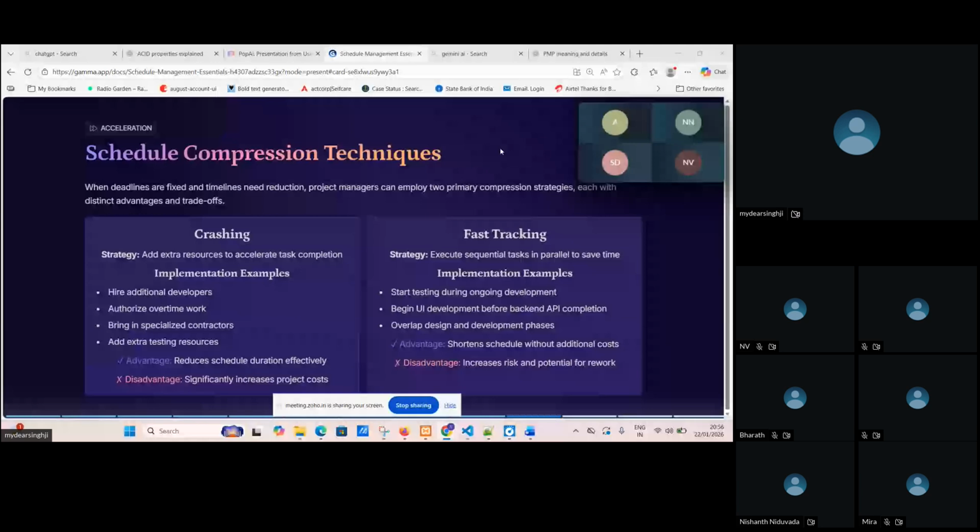Parallelly, I start other work. Like in web development, if my designing is 100% completed, then I start the development. In fast tracking, my designing is 50% completed, some of the part is already completed, and parallelly I start the development also. So this comes under fast tracking. Now comes the crashing.